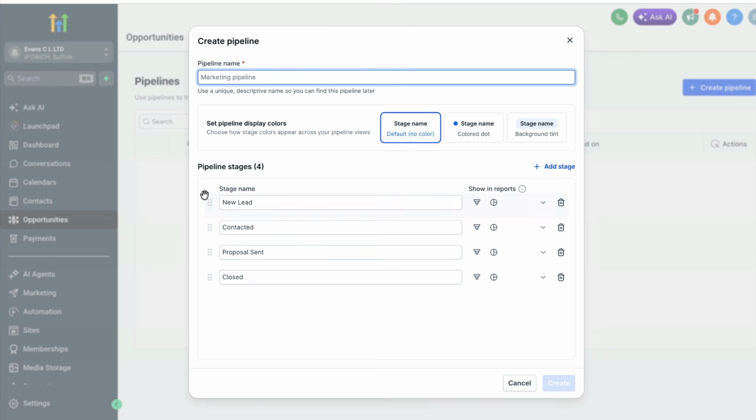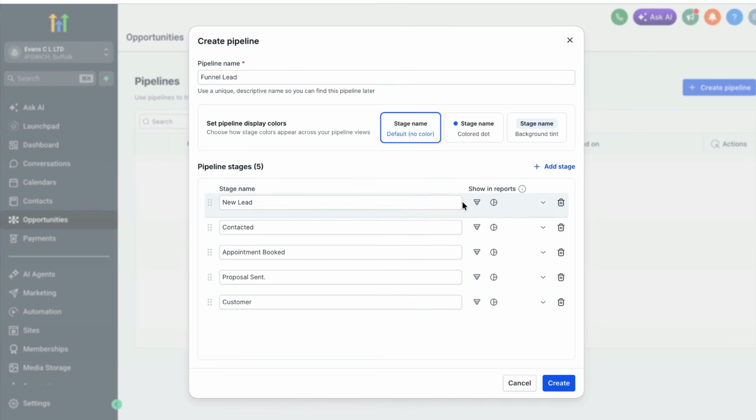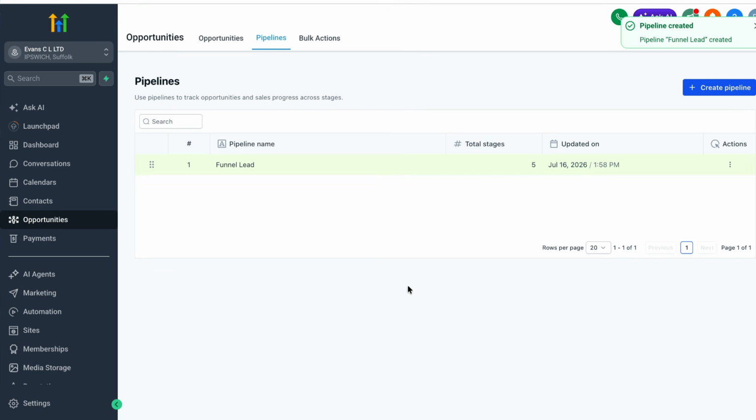For example, somebody might start as a new lead. After you've spoken with them, you move them to contacted. If they book a consultation, they move into appointment booked. After sending a proposal, they move into proposal sent. And finally, when they purchase, they become a customer. Instead of wondering where everyone is, you can see your entire business at a glance. As deals move forward, you simply move the contact into the next stage. Many of these movements can even happen automatically using workflows, which makes your CRM even more powerful.